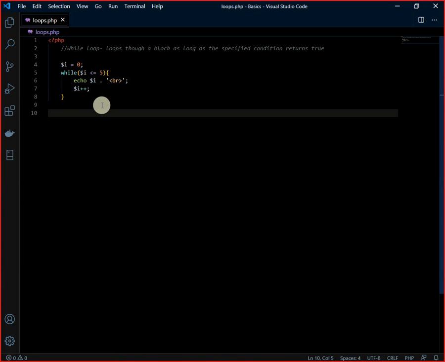Now let's look at the do while loop. Basically, the do while loops through a block of code at least once, as we explained before, and then it repeats the loop as long as the specified condition returns true.